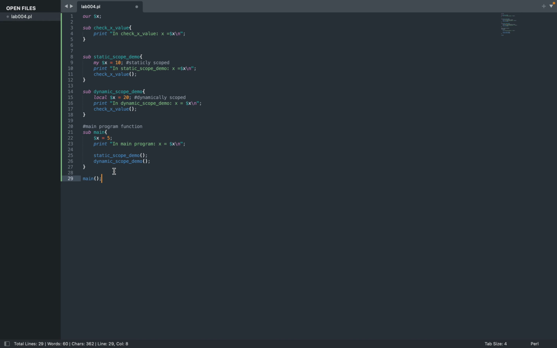Static and dynamic scoping. What's the difference between them? So, okay, I'm just going to save it and this will work.